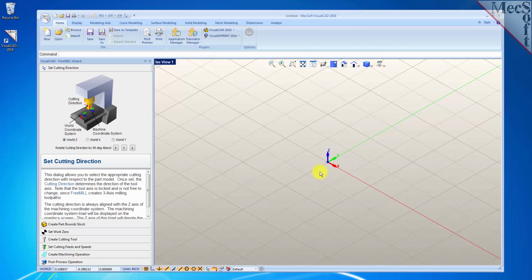Docked on the left, you will see the FreeMILL Wizard. It contains a series of tabs that will step you through the process from part setup to generating a toolpath and post-processing it to create a file that you can send to your CNC machine to cut the part. If the FreeMILL Wizard is not displayed, first select the Home tab in VisualCAD and then drop down the VisualCAD 2016 menu and select FreeMILL.